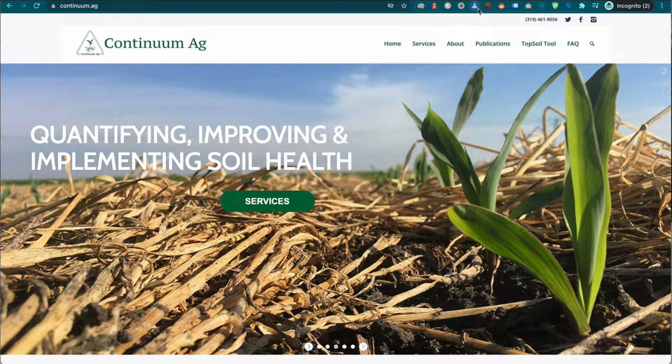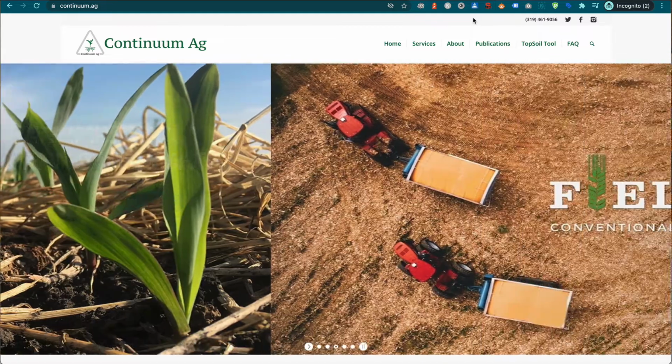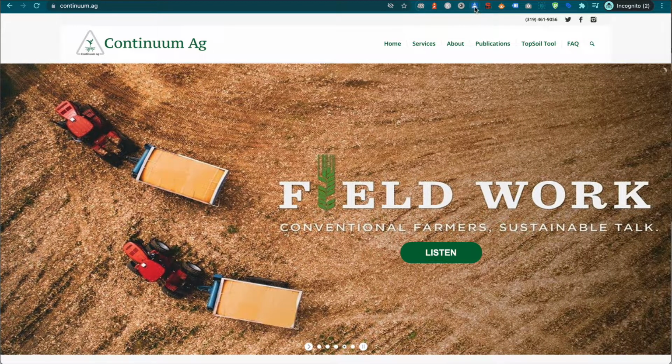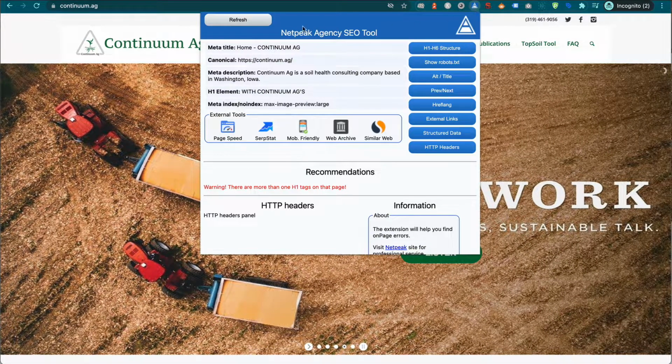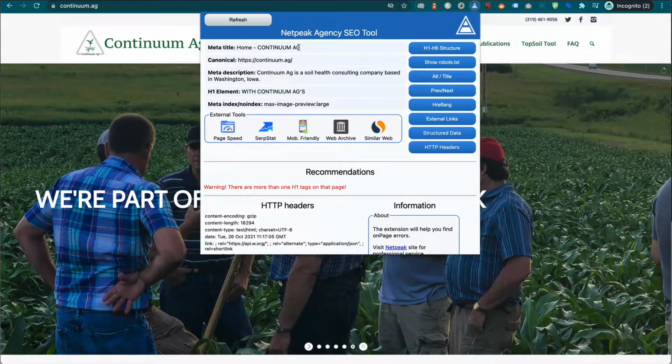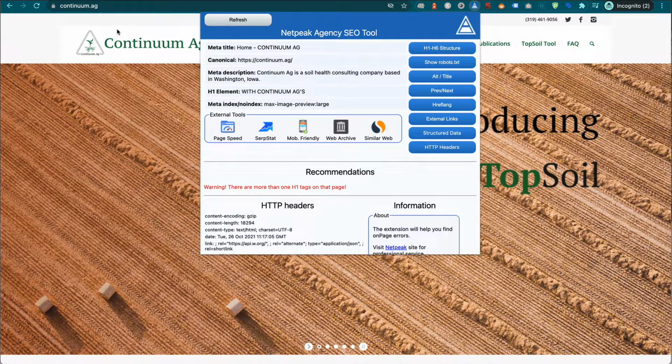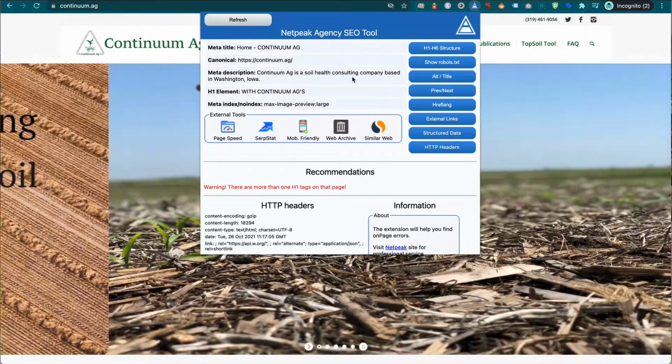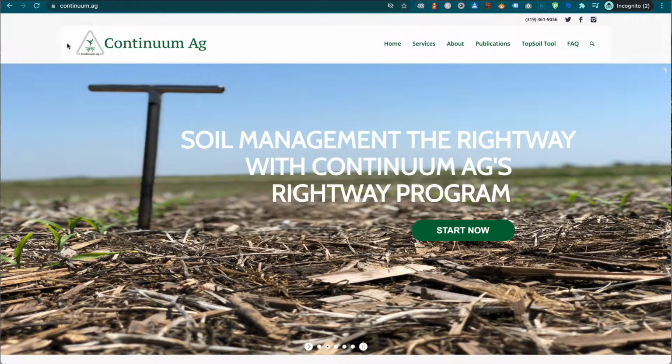There are some things that you can improve when it comes to SEO. For example, the meta title here is just Home, Continuum AG. If I don't read some content from the site, I don't know what this site is about, except for this meta description here: soil health consulting company.